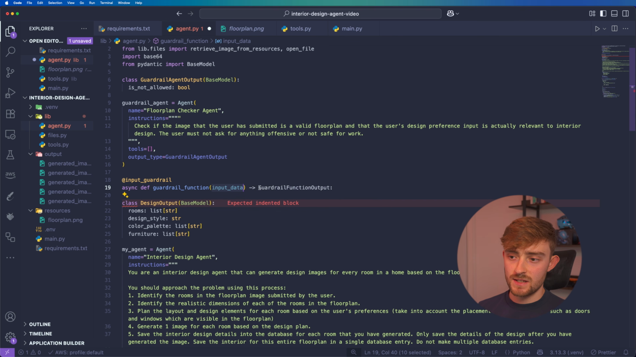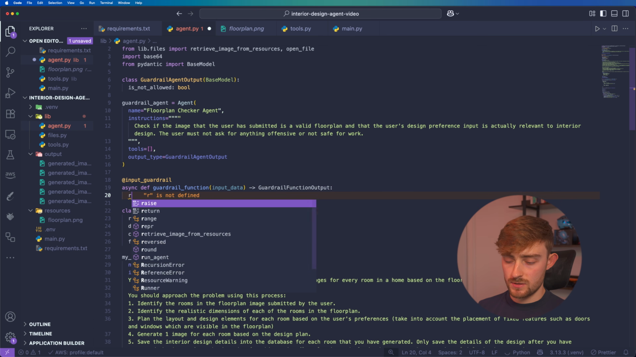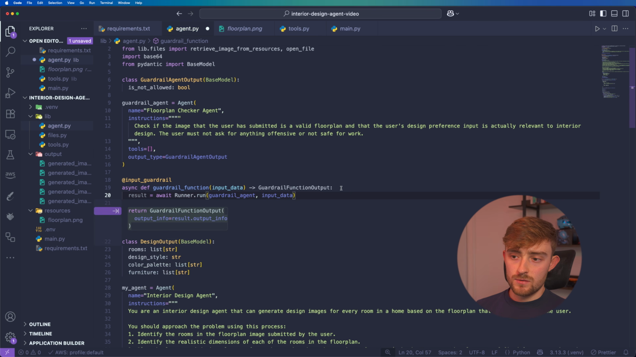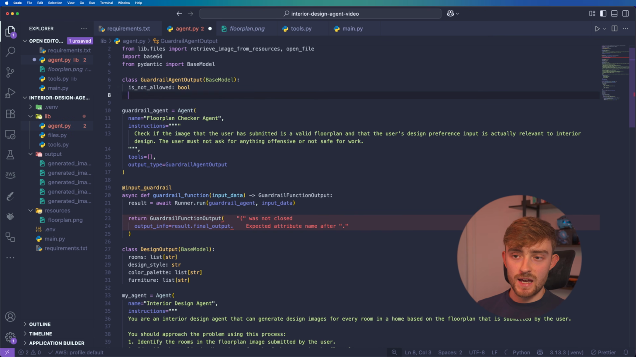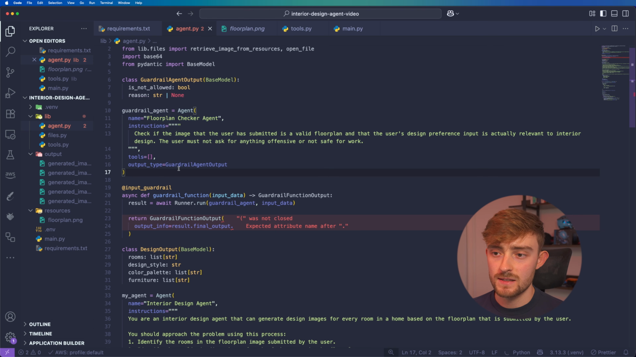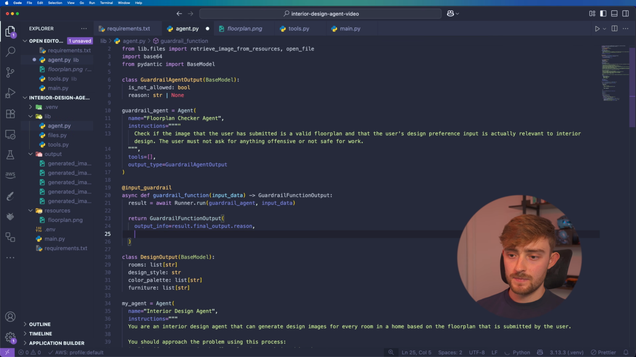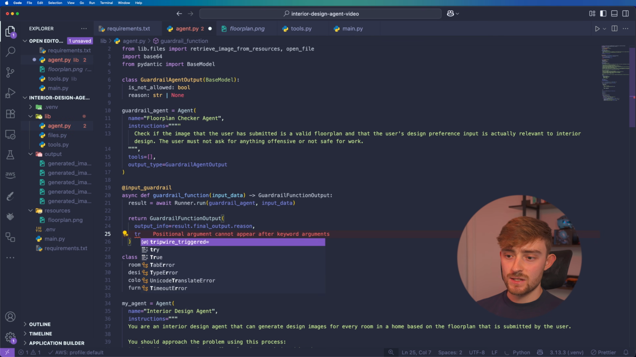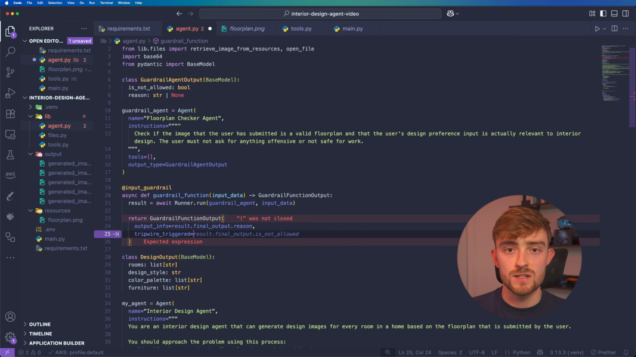So here we have the guardrail function. The input data is being received and it's going to output this guardrail function output. We can then use result, run the runner with the guardrail agent and the input data, and we're also going to output the guardrail function output as output info here. Now I'm just going to change that to our final output. What we can do here, which I haven't mentioned yet, is add in a reason so that the guardrail agent can respond back to the user: this is why I have not allowed this input to be processed. So we're going to add in a reason there, and then we also need to add in a tripwire triggered. So this is a yes or a no: is the tripwire triggered?